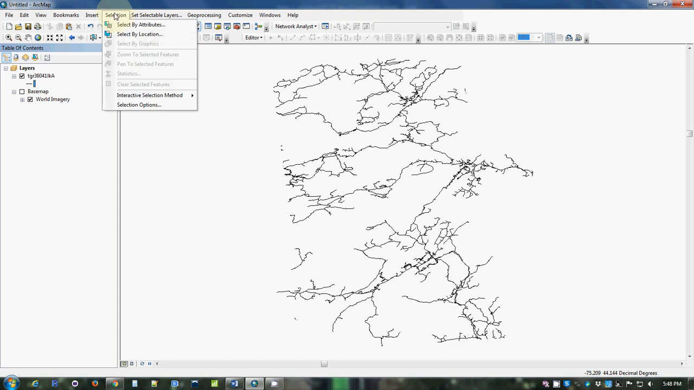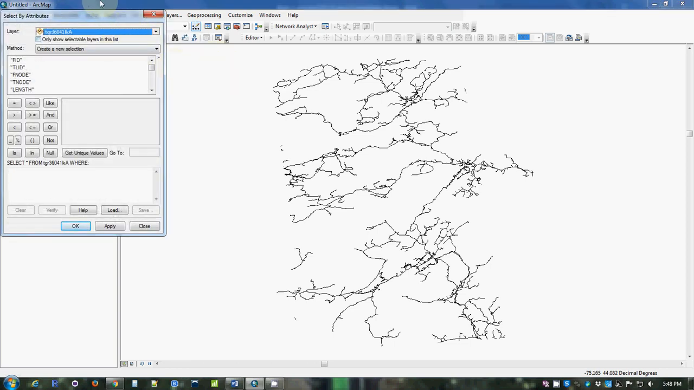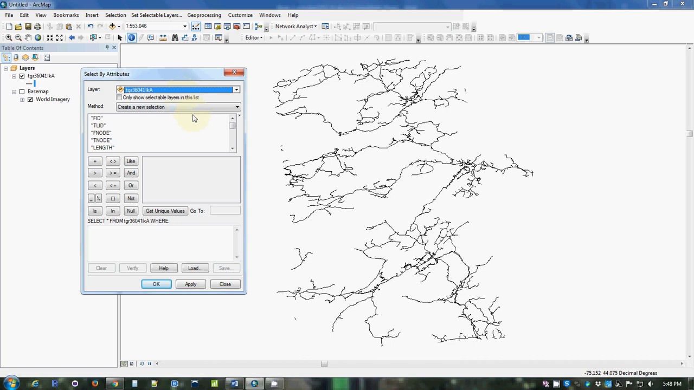I can ask for selection, which is where the tool is found by left clicking. I can ask for select by attributes, and I get a dialog box which at first seems complicated but is not really too difficult. And I can choose from the one layer I'm working with. That's an alternate name for the Hamilton County roads. And what I'd like to do is make a new selection.